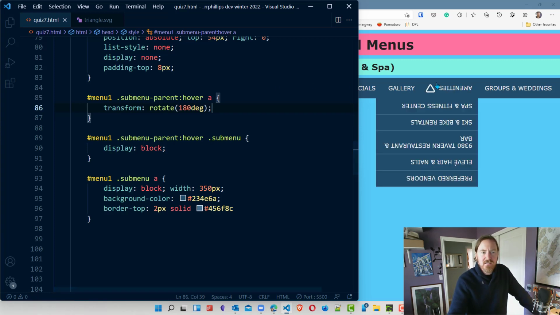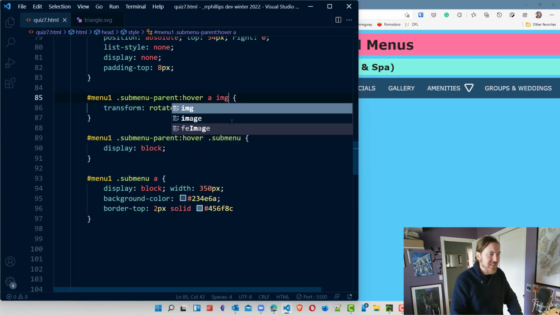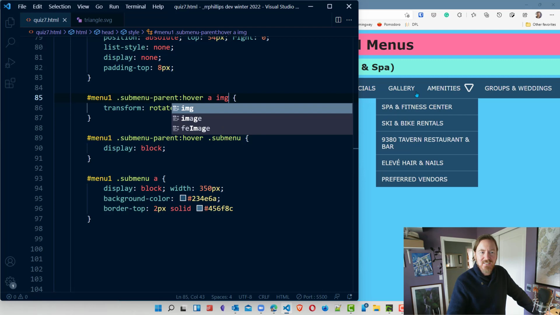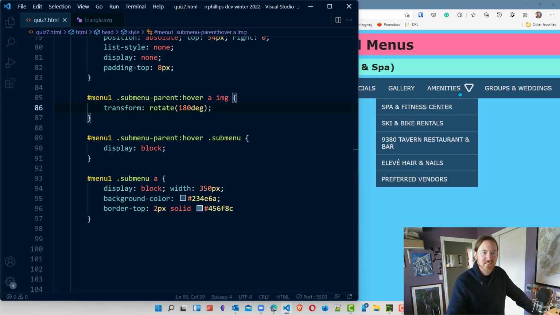Let's test it out. Well, we don't want to do that. I don't want to rotate the anchor tag. I want to rotate the image that's within the anchor tag. That's what I want to do. Oh, it didn't change anything. Let's see. Am I done? Image within the anchor. I think that's correct.